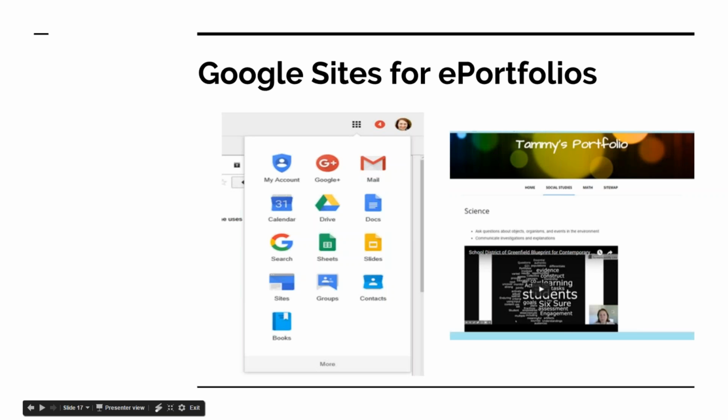And then my last one is, I still believe strongly in kids having different ways of showing what they know. And Google Sites for ePortfolios is pretty cool. So that's another one that I would add.